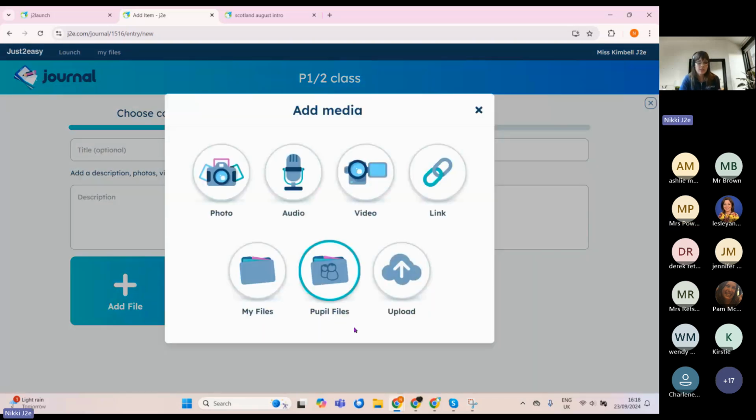So these are different types of file that we can add. So you can add photos directly into it. So you can click photo and take a photo. You can click audio, video, and they will do the same. You can add a link to an external area or document. You've got access to your own My Files as a teacher and pupil files. So obviously the children would only have access to their My Files if they were doing it. And then you've also got the upload button. So maybe you've created something elsewhere and it's on your hard drive. You can upload from your hard drive.